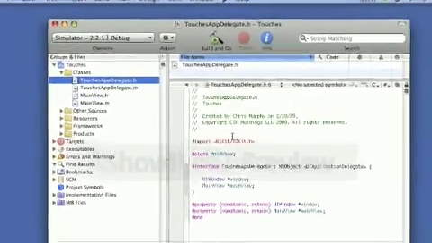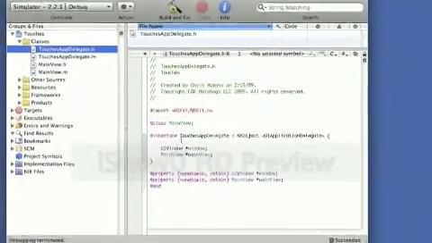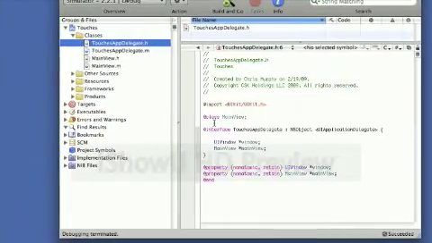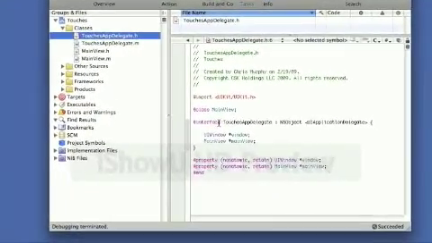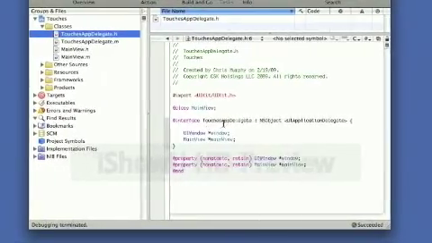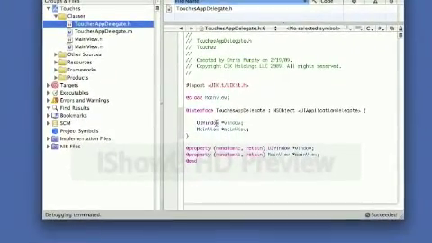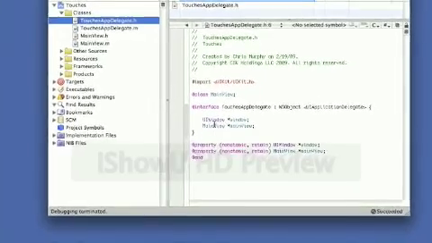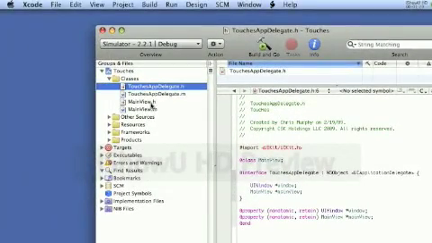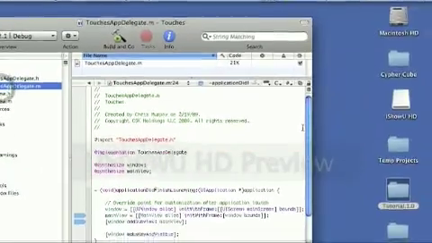quickly. Starting with the application delegate, you can see that we've got our class, main view, and our interface, which is the touches application delegate. Then here you've got your UI window, which is the main window where all the animation and all the touches and what have you are going to be done. And then you've got your main view, which is where we're going to write all of our specific coding.